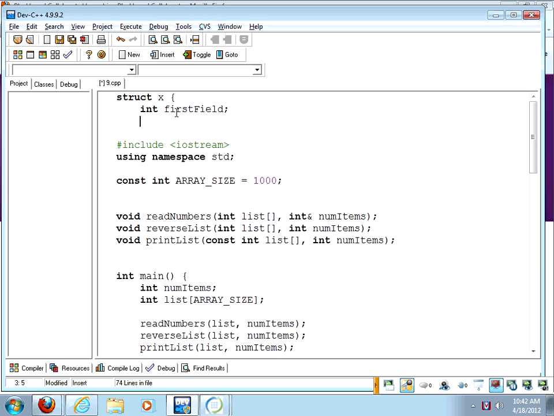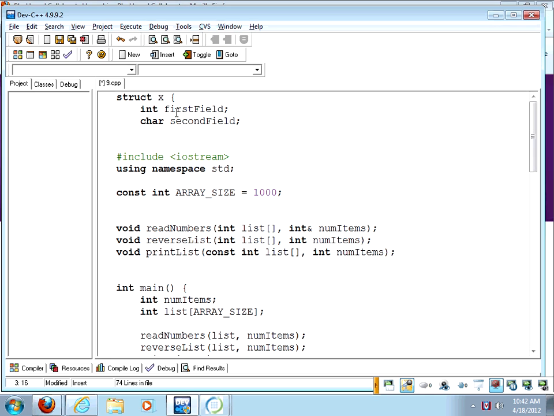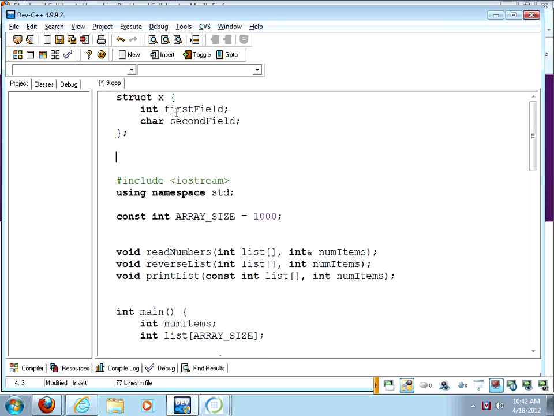and then you're going to have int first field. I'm using bad names because I want to give you a chance to come up with what you think is a good name. And then char second field, and then a semicolon, just like you would with a class, right? So that looks an awful lot like a class, except I have the word struct there instead of the word class. I don't have the words private or public inside. In a struct, I don't think I've ever seen anyone use private or public. It's always public. If you want private, you probably should just use a class.